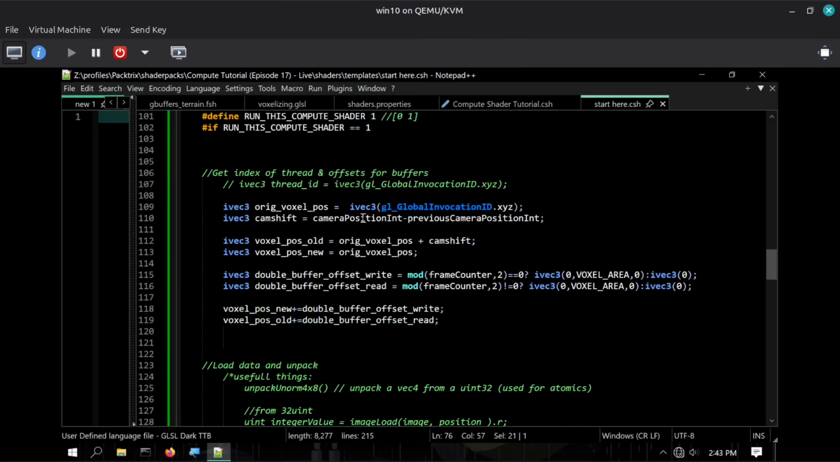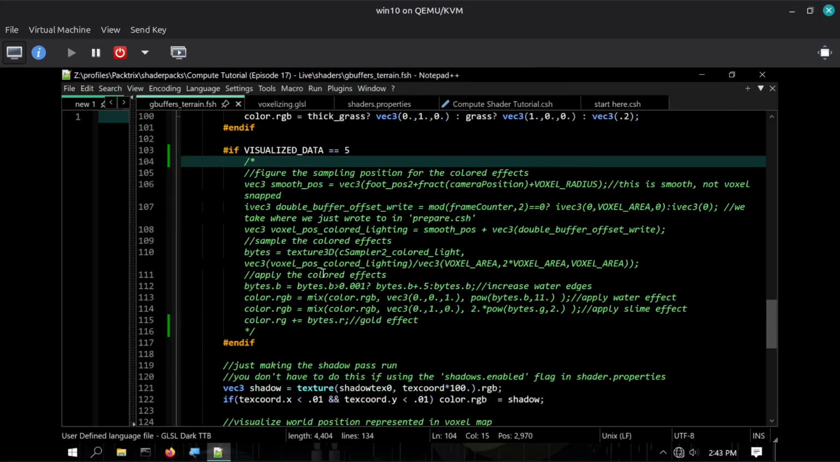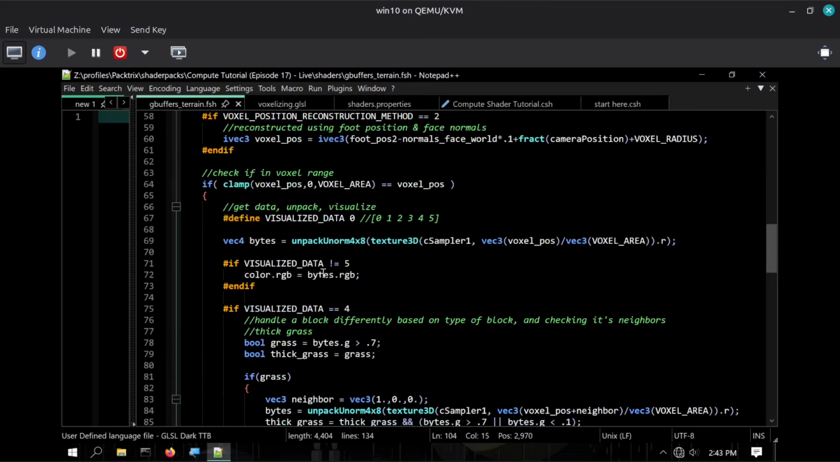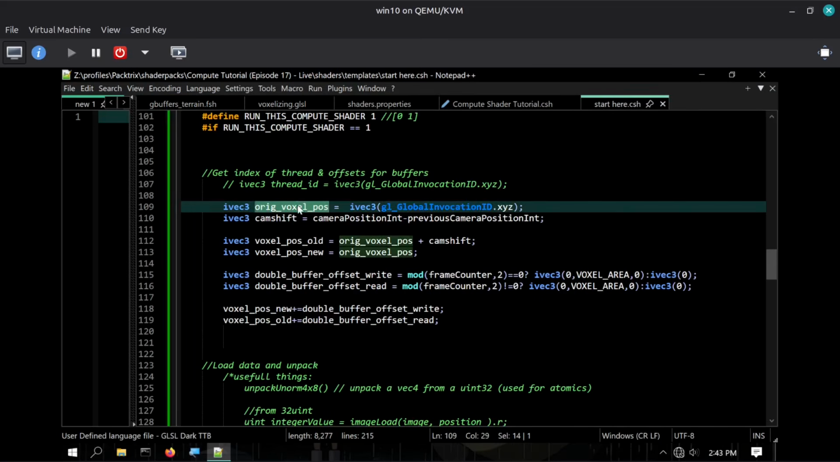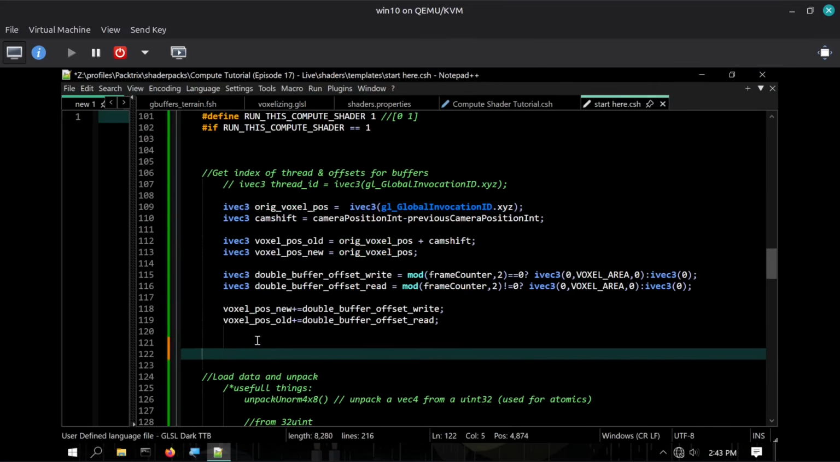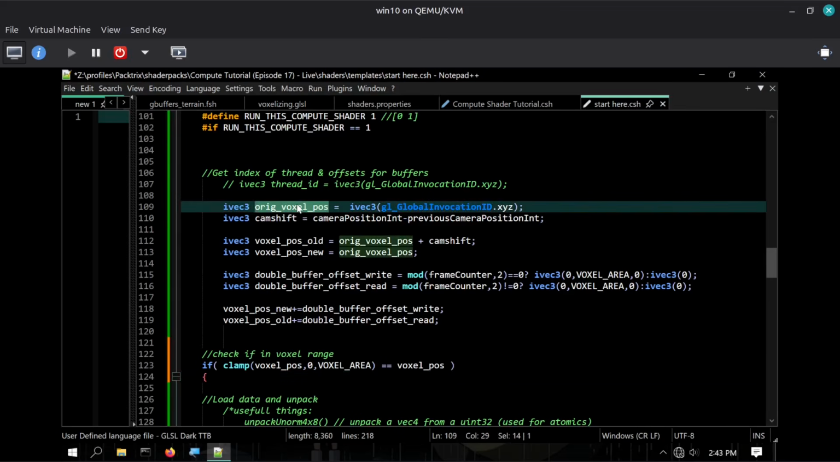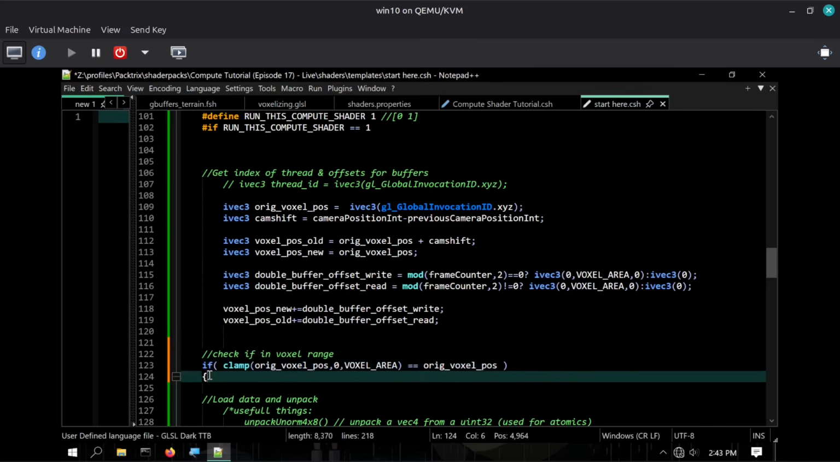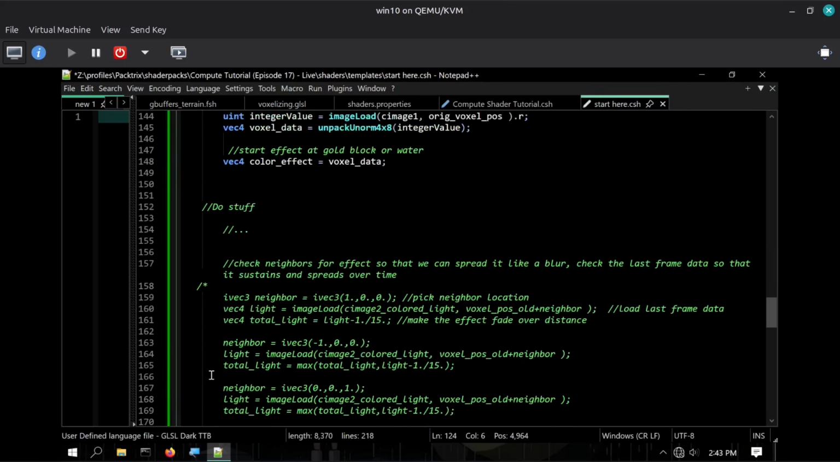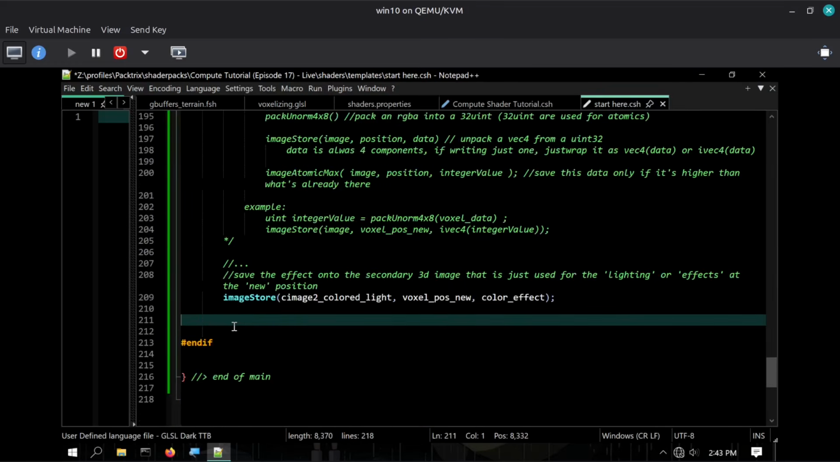I want to add something I forgot to add here, which we can copy from gbuffers terrain, which is when this checks the voxel data, it makes sure that it's in range. Let's add that to our compute shader. So we've got our original voxel position for this. We'll do it after this spot just so it still looks nice and clean. We'll say if our original voxel position, if clamping that between 0 and voxel area isn't equal to the original voxel position, we don't want to do anything because that means it's out of our range of voxels. So we'll take that and we'll go all the way down here. Just wrap this all up.